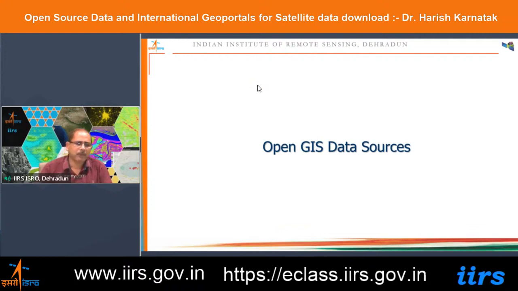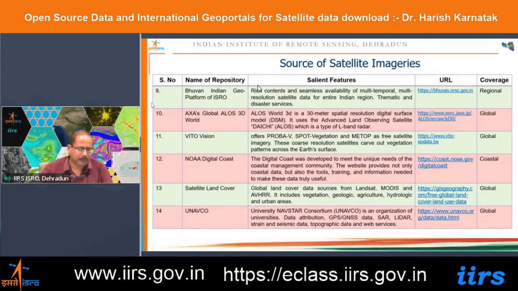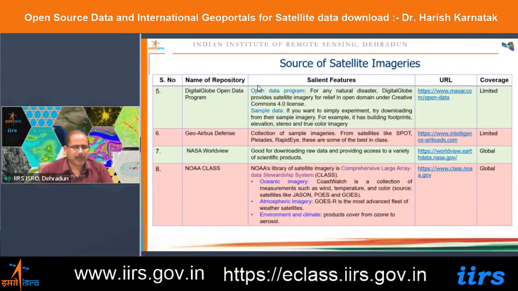So this is all about satellite images. The satellite imagery sources I have listed here are around 14 major popular portals. Most of these portals provide data free of cost to the public domain. But two portals or repositories that I have highlighted, from DigitalGlobe and Airbus Defence and Space, are the two repositories from where you can also purchase data.